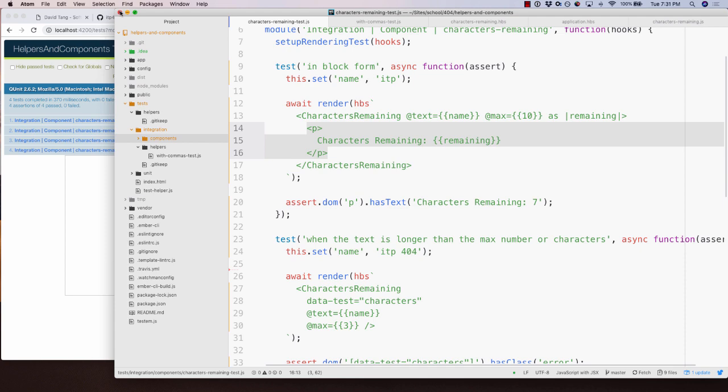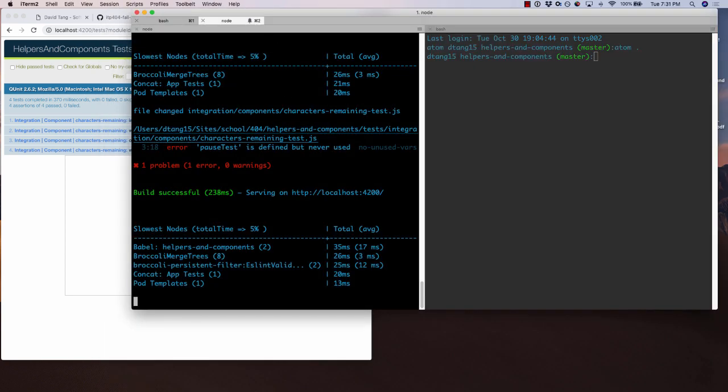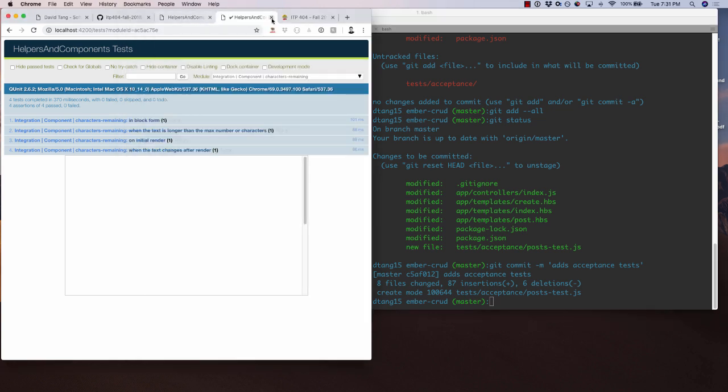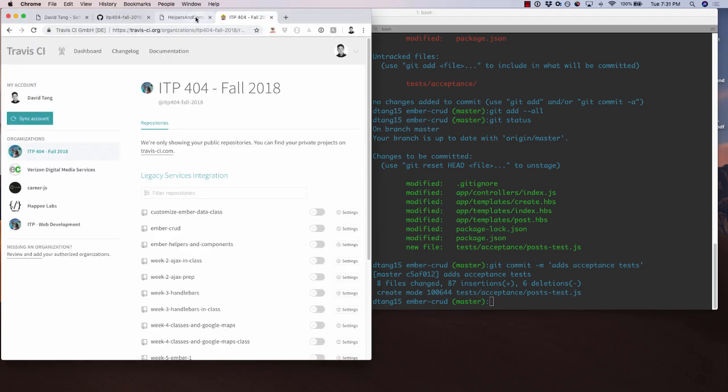Okay, so now I'm going to close this. I'm going to stop Ember server. I'm going to go back to the other app. So let's close all this.